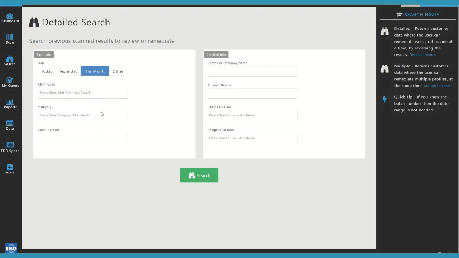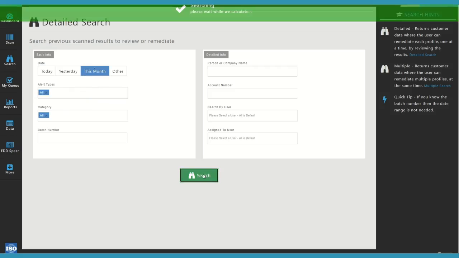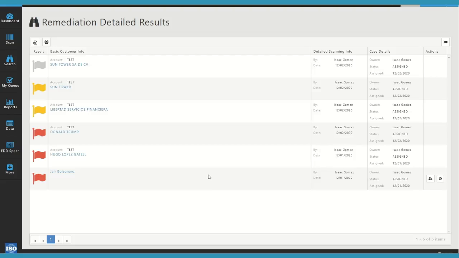For instance, I can search all for this month and it will take me back to the history of every single screening that I performed this month, whether from my user or, if I have admin rights, I will see everybody's on my team. This is a very easy way to see where we stand in case you want to come back to a particular case and you don't remember what the end result of your analysis was.